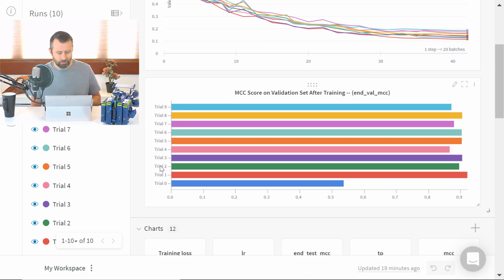This second plot that I've pulled out here is the Matthews correlation coefficient, basically our benchmark score on the validation set after the training is complete. Again, we've got the 10 different trials here. Trial 0 is the blue bar at the bottom, and it got an MCC of 0.5368 on the validation set. That's a very reasonable score, pretty consistent with other scores that we've seen on this benchmark in our various notebooks. But then all of the subsequent trials have these really high scores, 0.921, 0.8962, much higher than is reasonable.